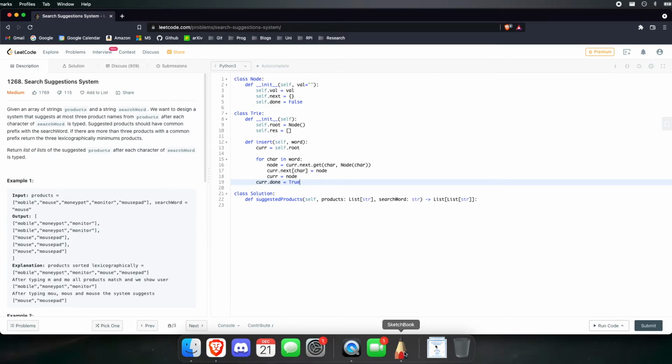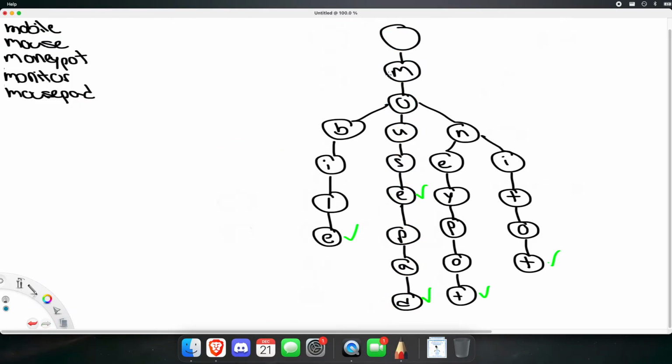So what exactly is this insert method doing? Well, let's say I currently have built out the word mouse pad, and I want to insert mobile. Mobile starts with an M, so instead of creating another node with M, let's go to the current node we already have in our tree. This will be much more space efficient. And then mobile, the next character is an O. So instead of creating another O, let's first check if we already have an O as a child, or an O as the next node. In this case, we do. So let's go to that.